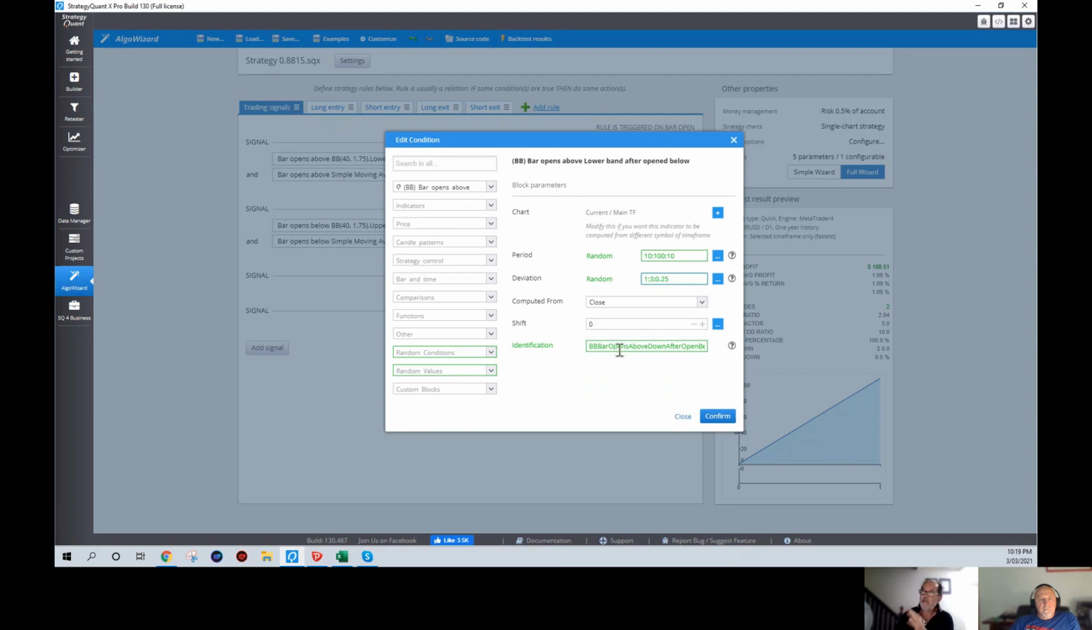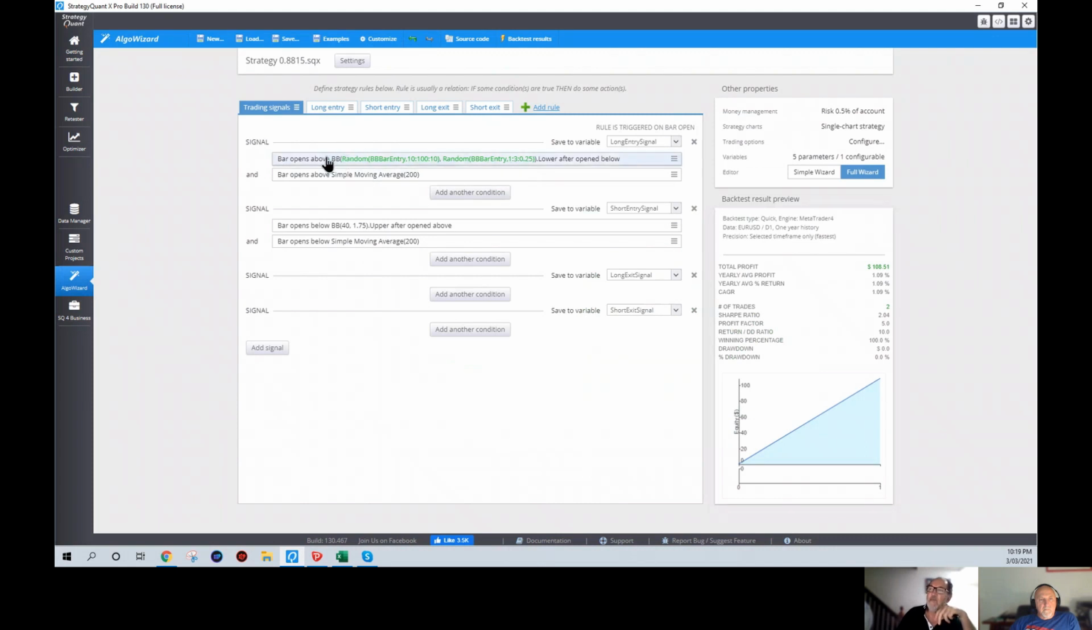I'm also going to define this long entry with a particular name. In this case, I'm going to call it the Bollinger bar entry. That specifies this set of conditions I've defined here, and gives it a unique identification. I'm going to select confirm here, and you'll notice now that the Bollinger Band opens above after opening below now has these random permutations, using that stepped method, defined within its definition.